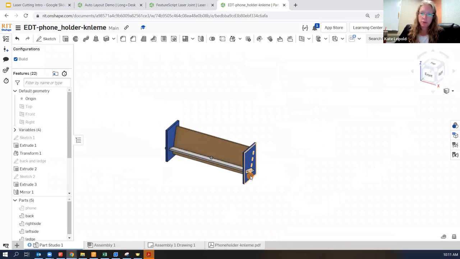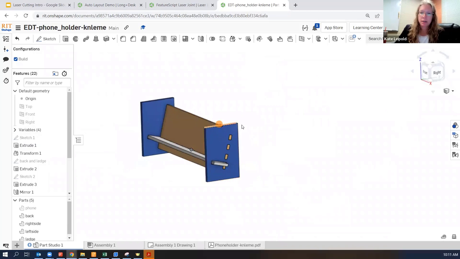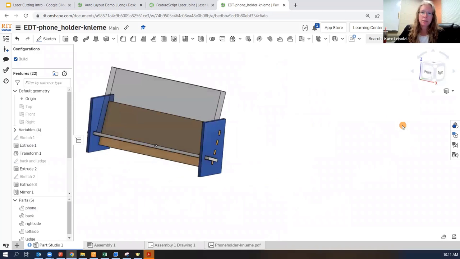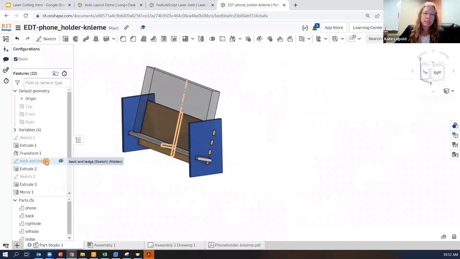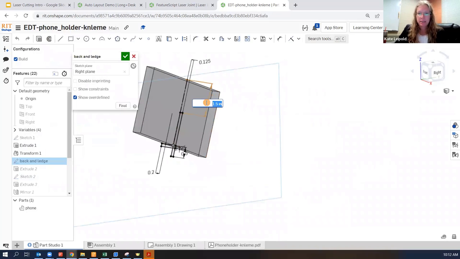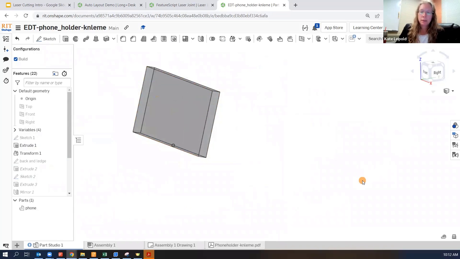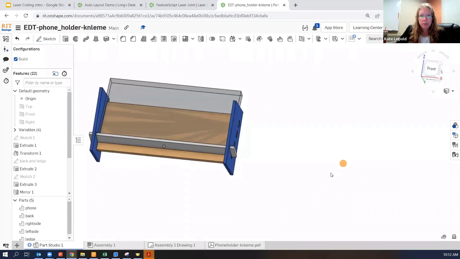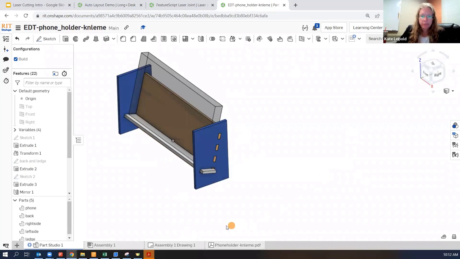And notice how the side plate here stayed. Let's see how my phone looks. That's looking pretty close to the back. I might want to go into that back and ledge, edit that sketch, make this backside stick up a little bit higher. But because of how we created this, everything's going to keep working.